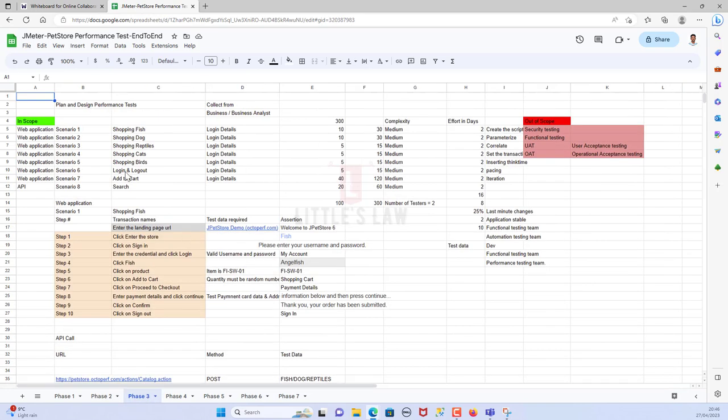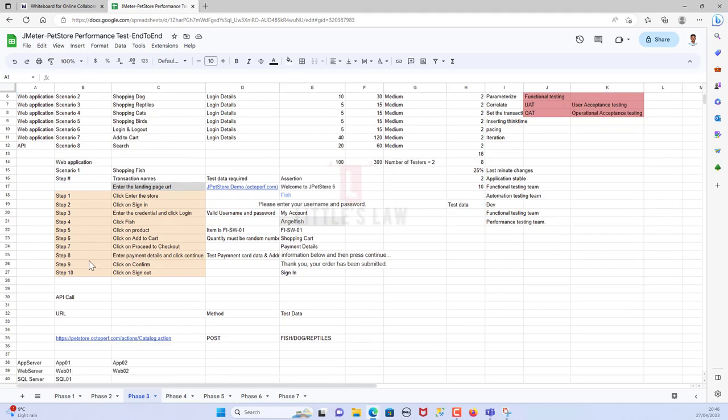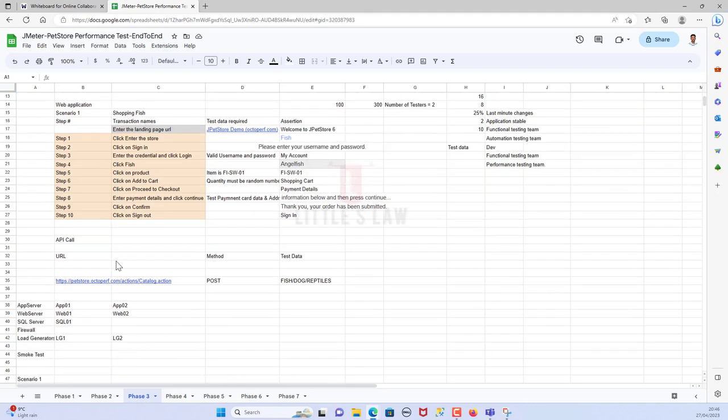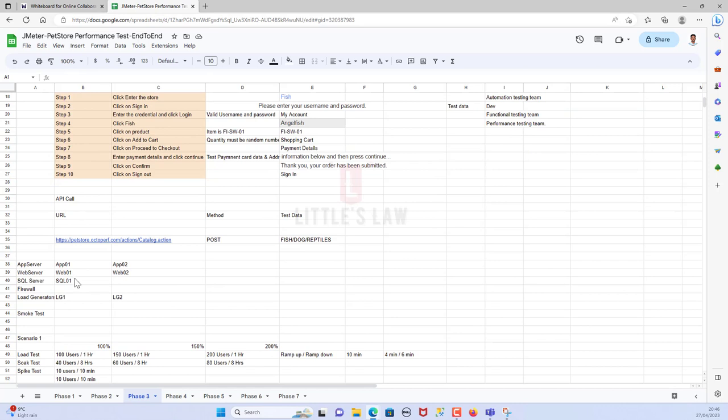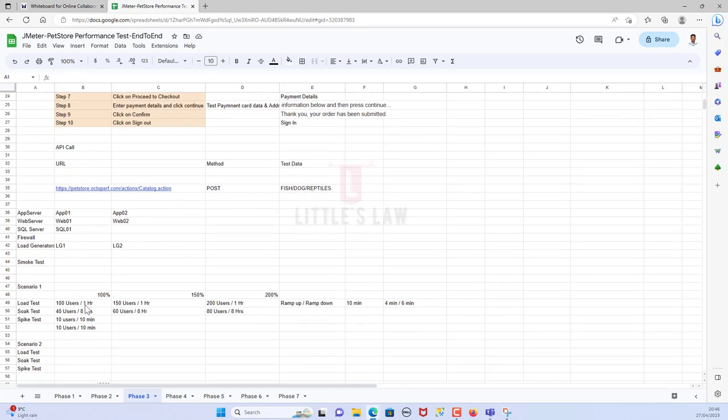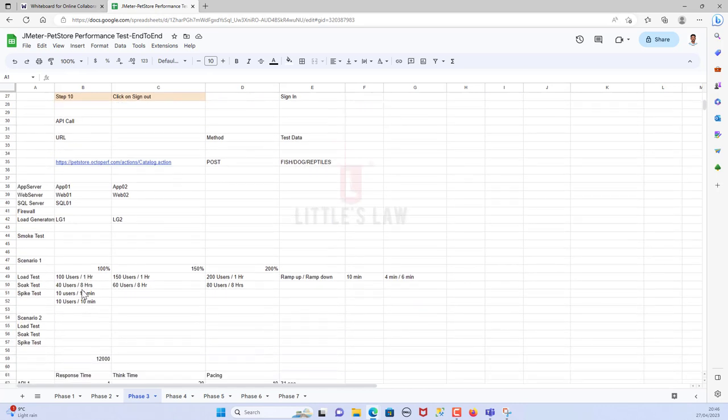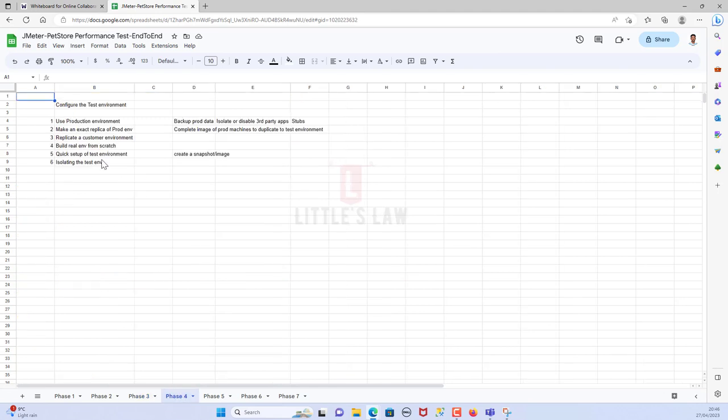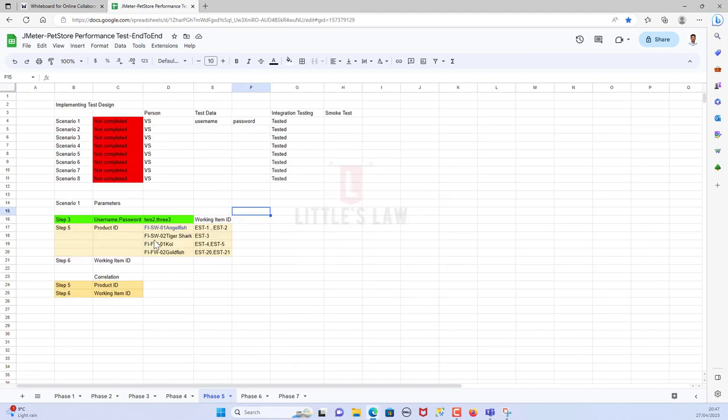In phase 3 we identified the scope and out of scope, the transactions we are going to test, and the servers we are going to monitor, and how we are going to do the test by identifying the number of users and the duration of the test. Next we configured the test environment by finding the requirements and how we collect them. And then in phase 5 we designed the script.